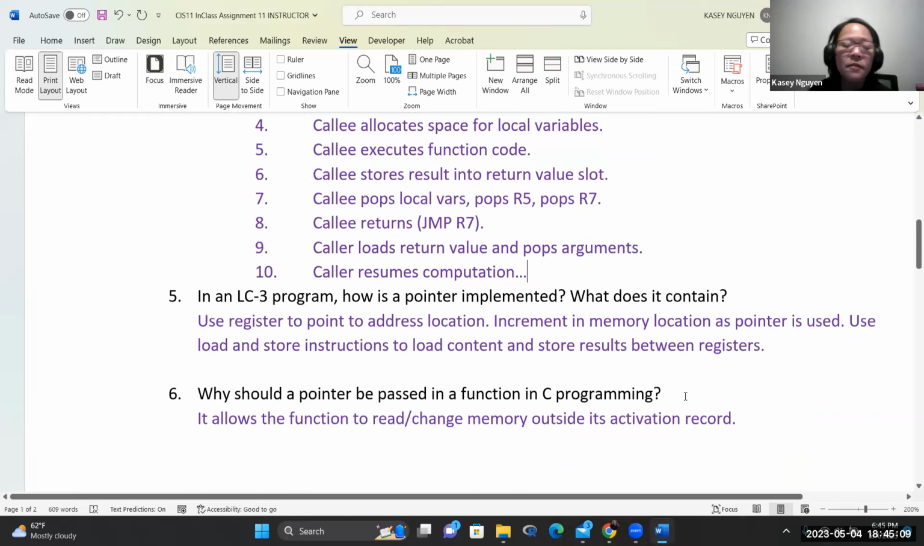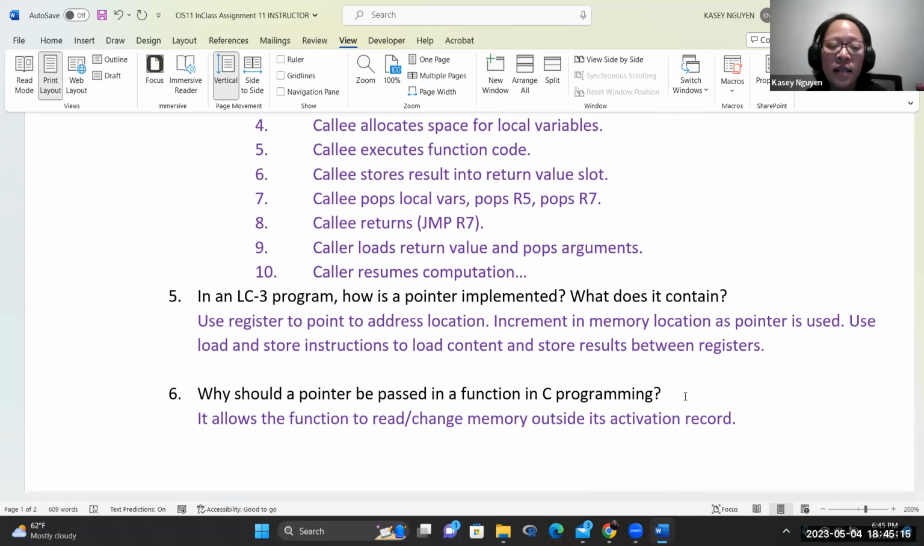So with that, we can talk about number 5. In LC-3 program, how is pointer implemented and what does it contain? So in LC-3, we simply use a register and we point it to the address location. We would increment the memory location as pointer is used. And you would use load and store instructions to load the content and store the result between registers. And you would see this with store R0, R6, or R0, R5, right? So you do the store, or you can copy.